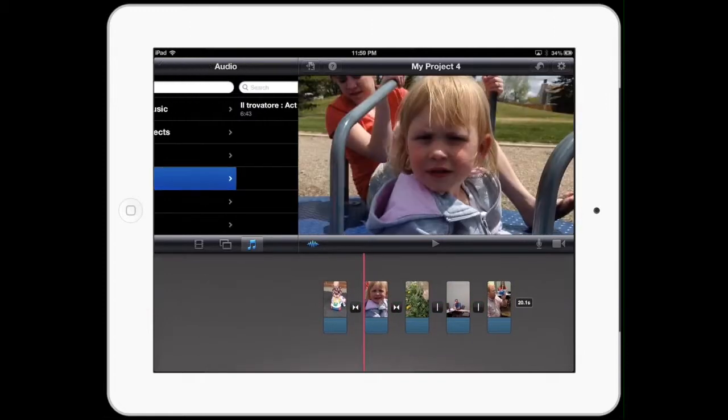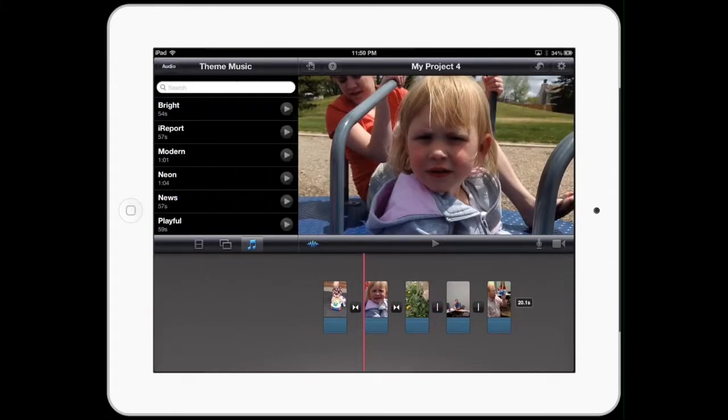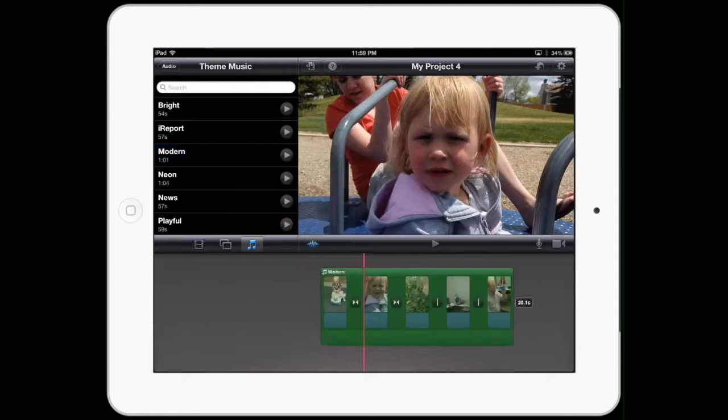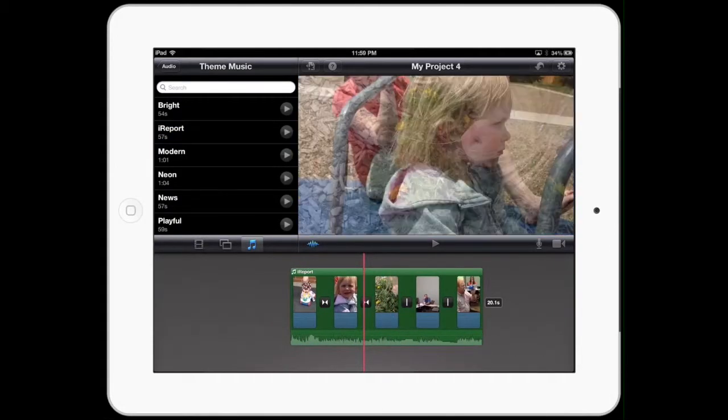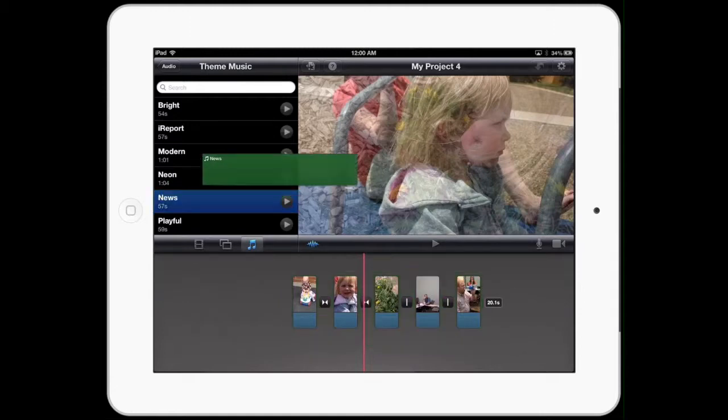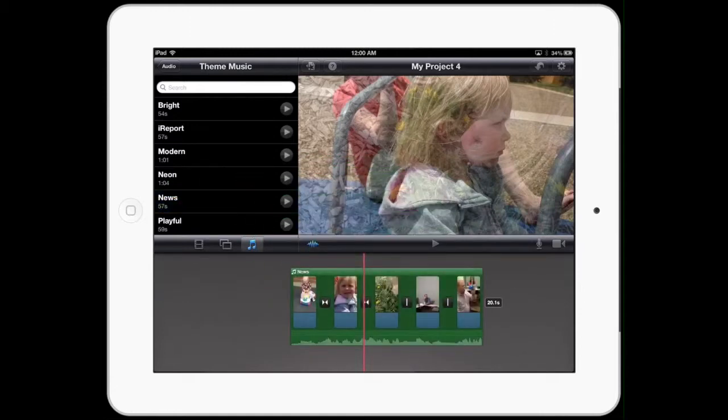And I will go back and show you some of the theme music. Click on modern, put it on. If I want to sample it, I can play it here. And if it is the one I like, I'll put it down. Notice if I click one, like iReport is the name of the song here, and if I play news, I like that one better. Click news, it replaces it. The reason why is because we've got it set to play one song and loop it all the way through.